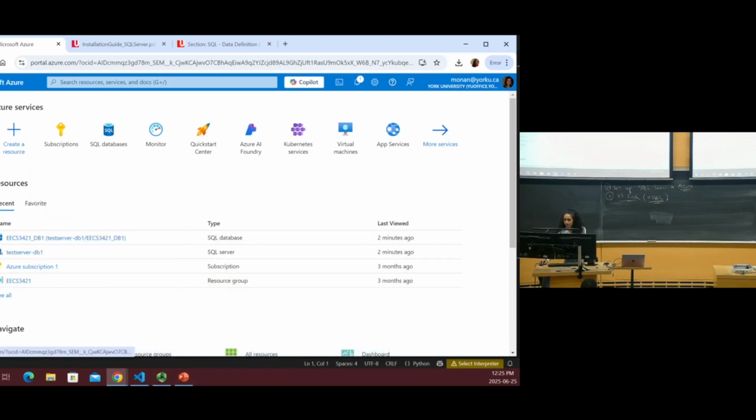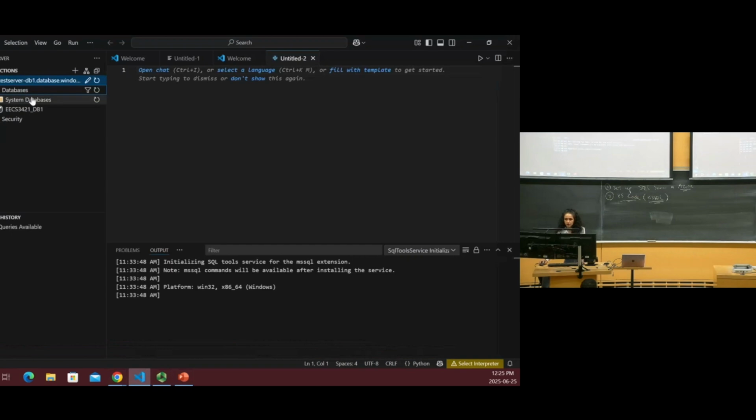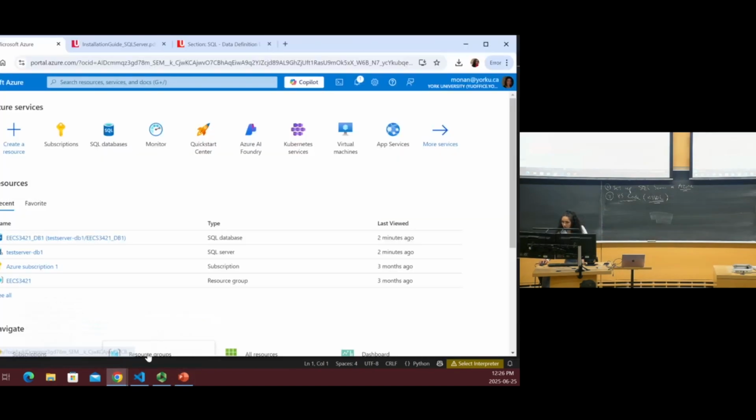Now, go back to VS Code. So this is exactly the database that I've created, right? Now, under this database, I'm going to show you today how to create tables and how to work with that. And so go back here.